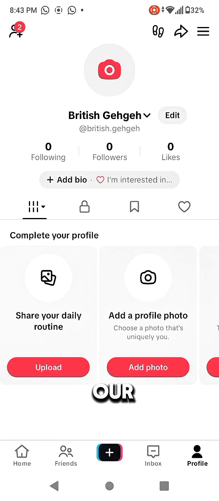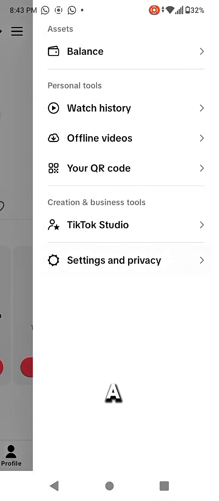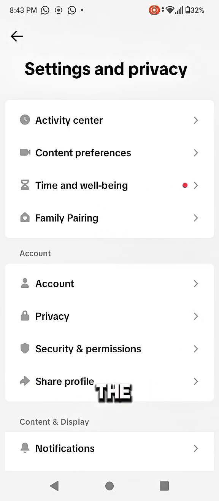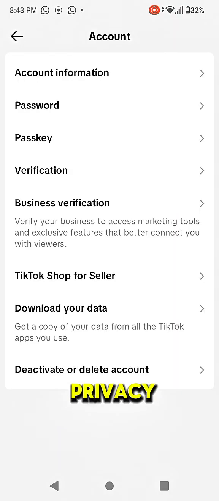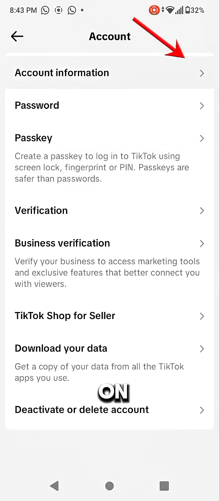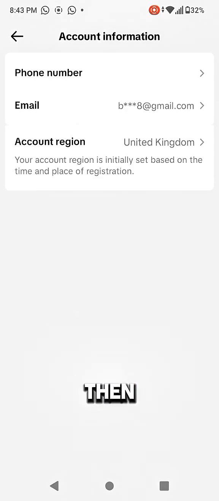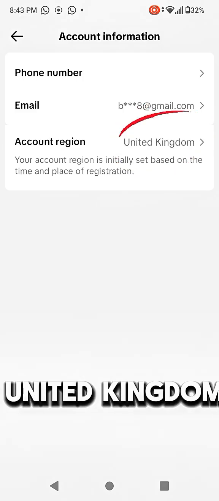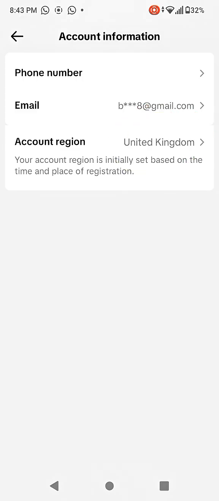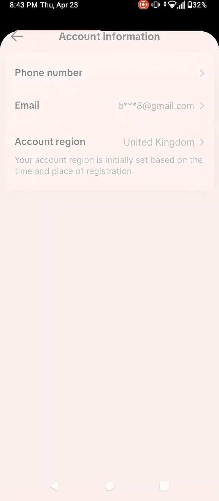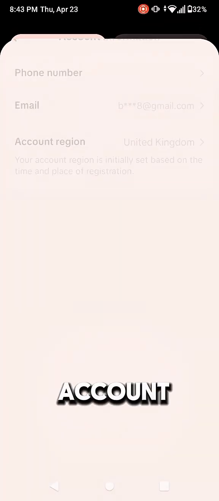So right now our account has been created. To know if this account is a UK account, click on the three dashes at the top right corner. Click on settings and privacy. After clicking on settings and privacy, click on account. After clicking on account, click on account information. Then you will see a pop-up below, which is your account region. You can see United Kingdom right there. That's the first step on how to check if your account is truly a UK TikTok account or not.